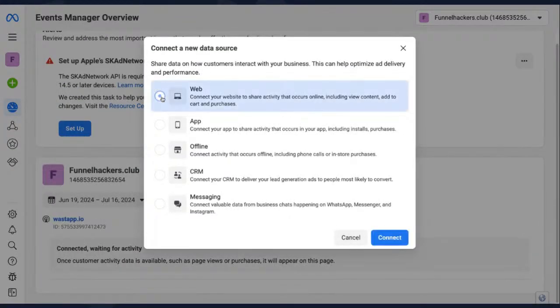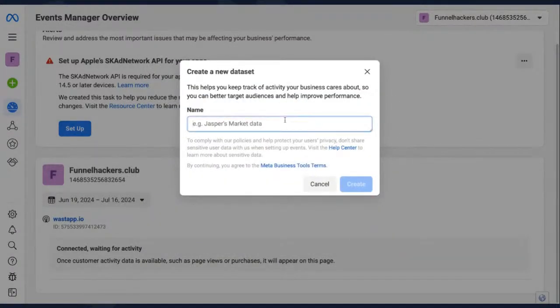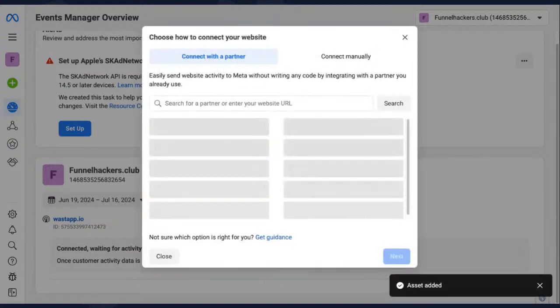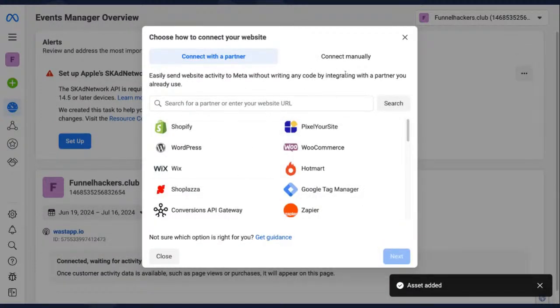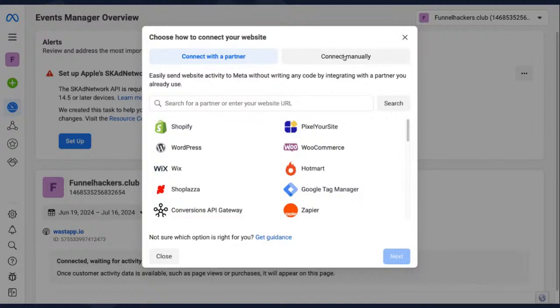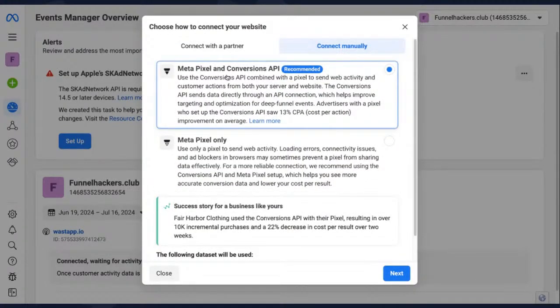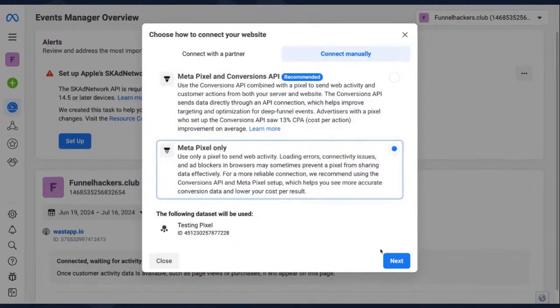We are going to pick web, right? We select web and then we click on connect. Now we are going to call this testing pixel. Permit me to call it testing pixel, and then I click on next. Please follow me carefully, and then I click on connect manually over here. Then you're going to see Meta Pixel and Conversion API. Conversion API requires a level of technicality and it's a lot of process, so you're actually going to go for Meta Pixel only. Then you're going to click on next.